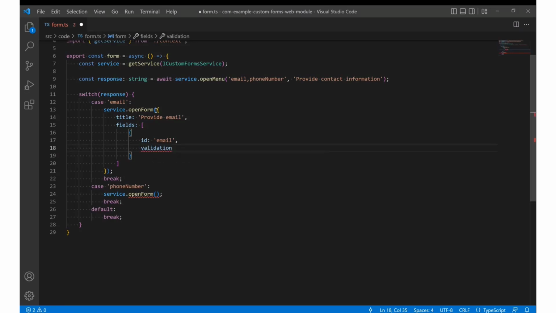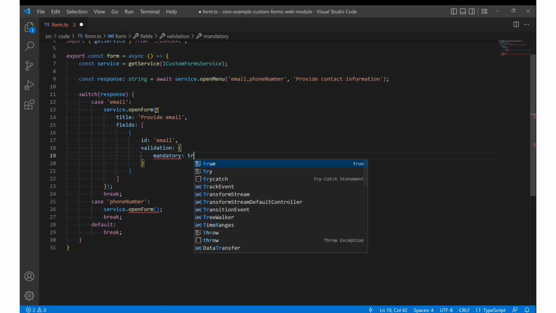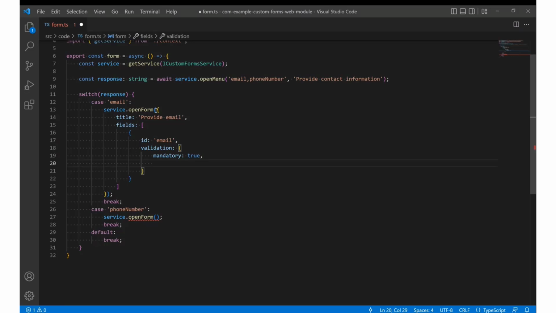Then let's add validation, starting with mandatory to make sure that there is any value specified. Next, regex. I have already prepared an email regex, and I want to have a custom error message.